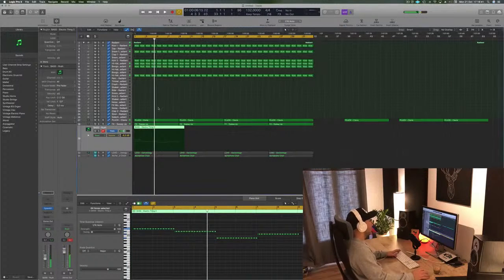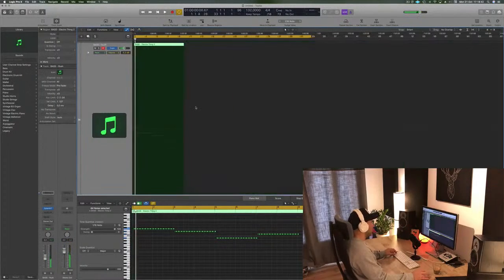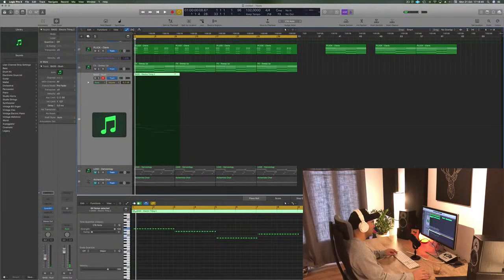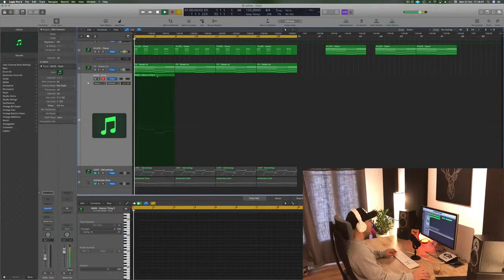Need some side chains, guys. Some side chaining will come in a couple of minutes. Gonna remove this chunk.